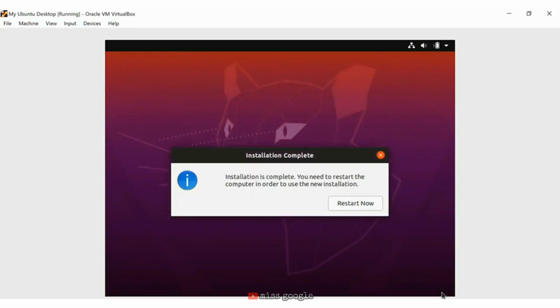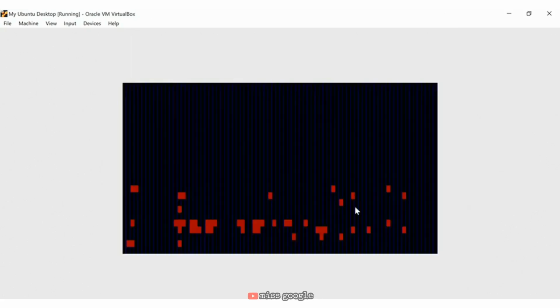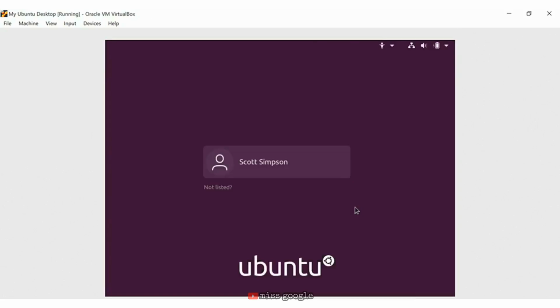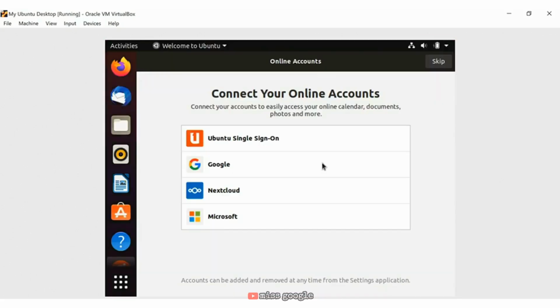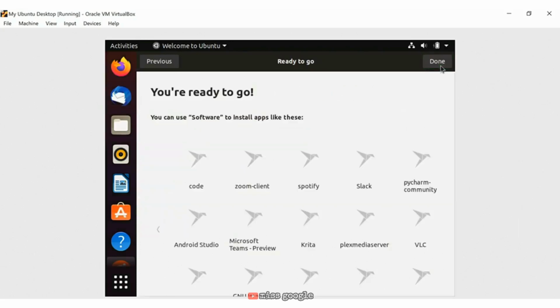Now Ubuntu Desktop is installed. I'll click the Restart Now button, and the virtual machine will restart. When I'm prompted to remove the installation medium, I can just press Enter because VirtualBox has taken care of this step for me. When the system starts, I'm presented with a login screen. So I'll click my user account name and then type the password that I set. The first time I log in, I'll be presented with a series of prompts. I'll just skip these for now. And then I'll click Done.